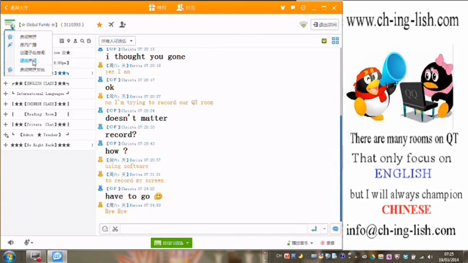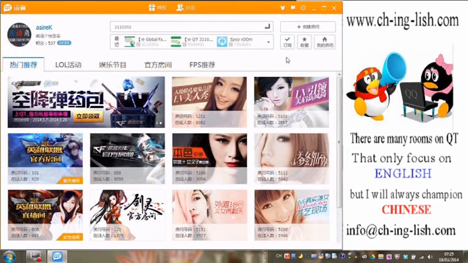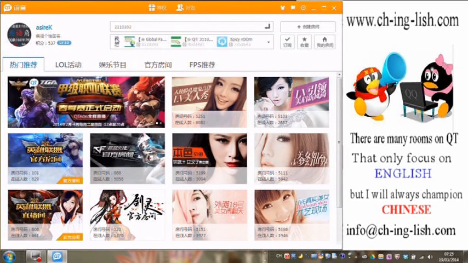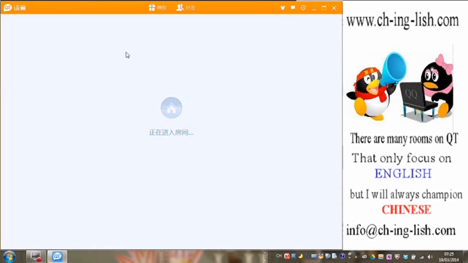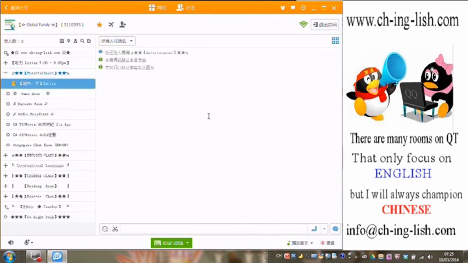Here we get to leave the room and it will take us back to the main section right here. So here you will get the rooms you've been to recently. So let's go back in. I double clicked on the icon and I can re-enter the room. Okay.